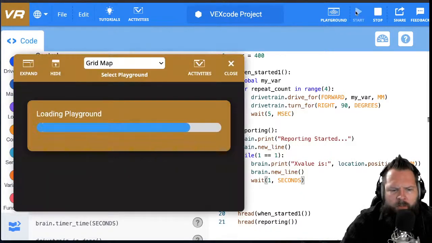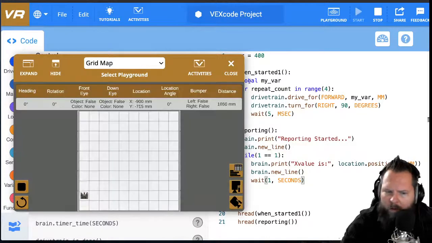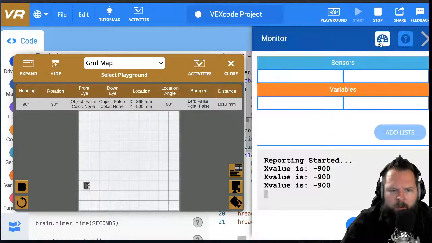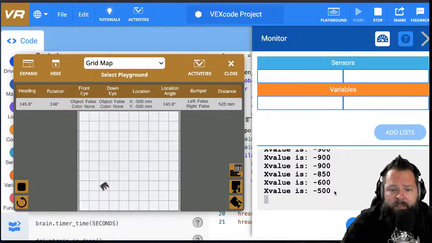Let's see if that works just the way it is. I'm worried I'm going to get an error. No, I don't. Okay, cool. So look at that. Every second, it's spitting out the X value and telling you what the X value is. So the fact is that I have those two threads running at the same time.